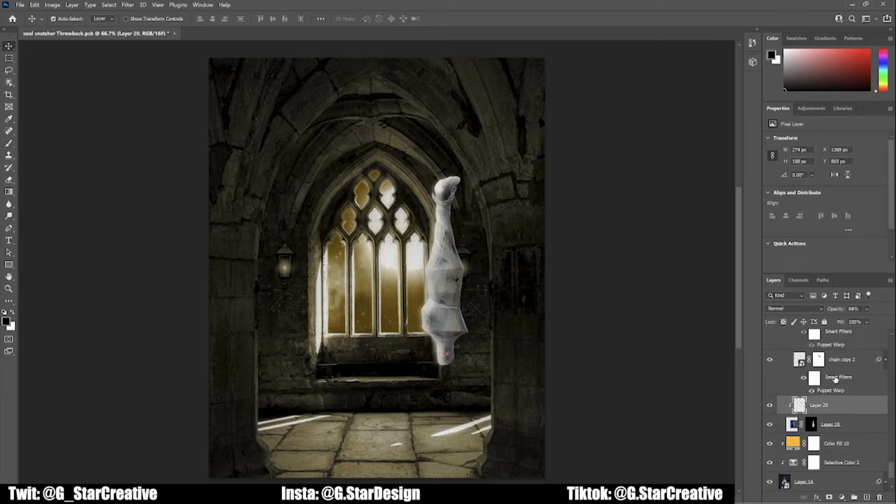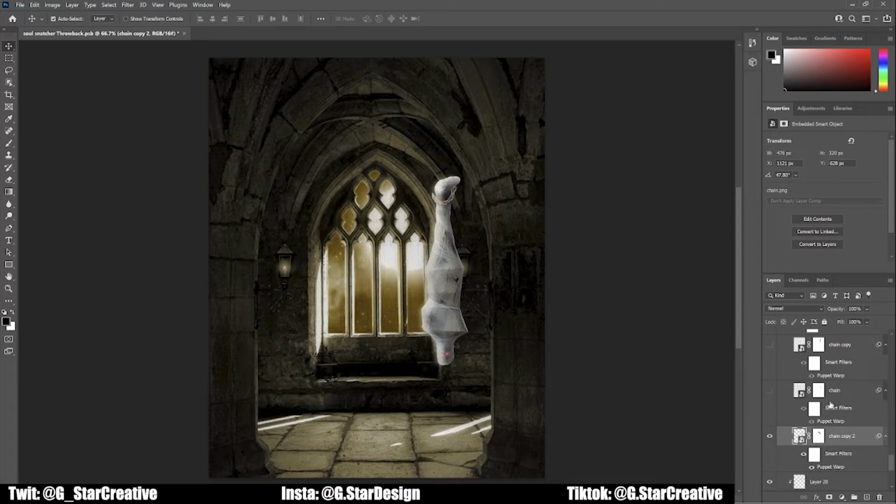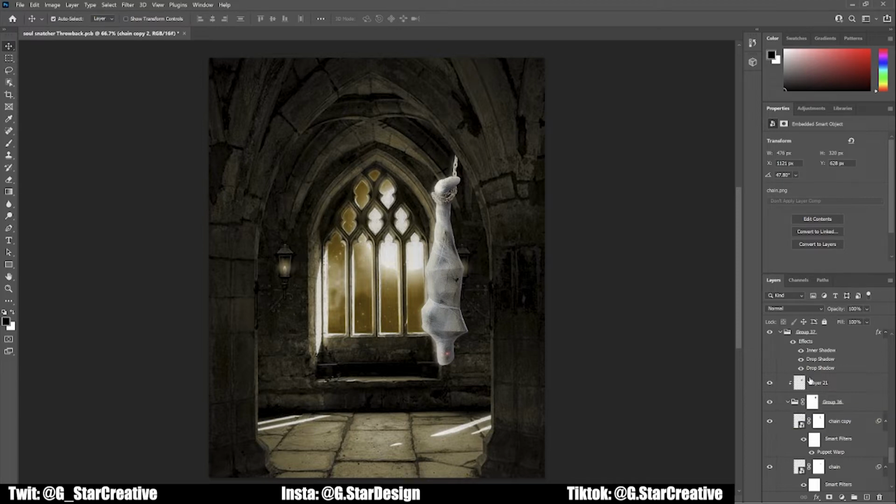Nice. And then I have this chain that I found. I think it's the same picture of a chain that I just cut in different pieces. Made it look like it's wrapped around his feet using puppet warp. There you go with that. Puppet warp and just some masking. Same thing there. Then I put a shadow over that.